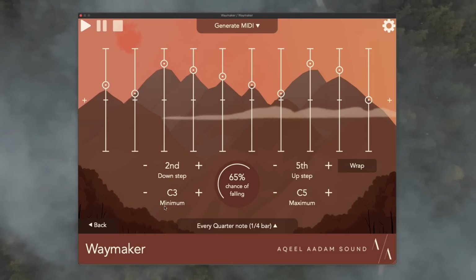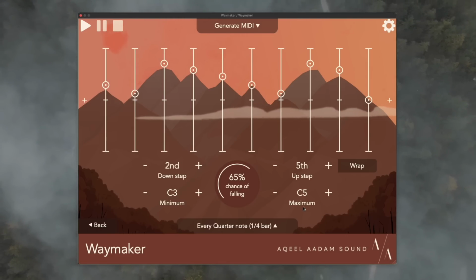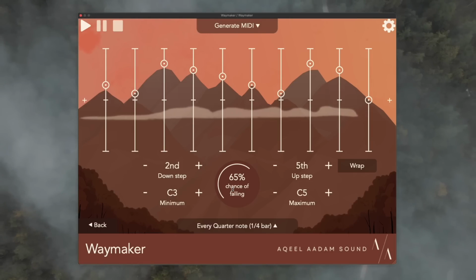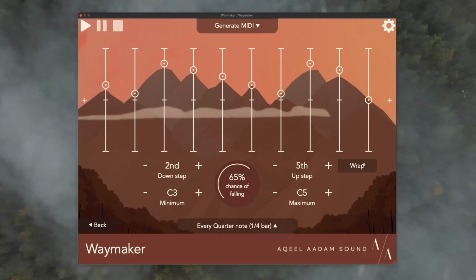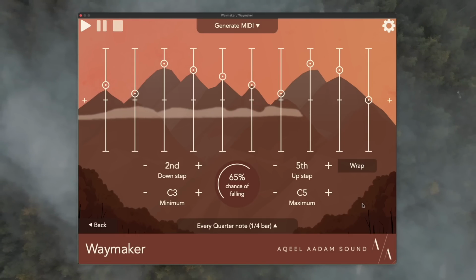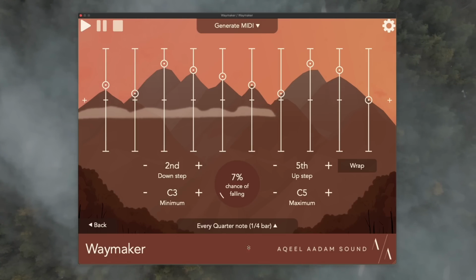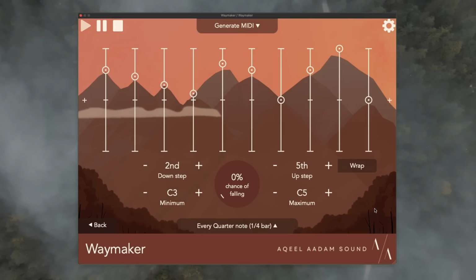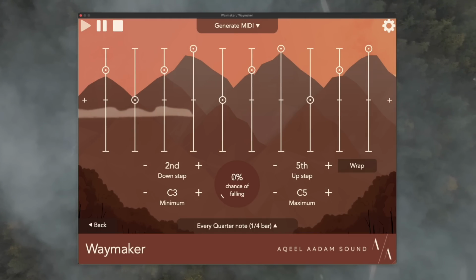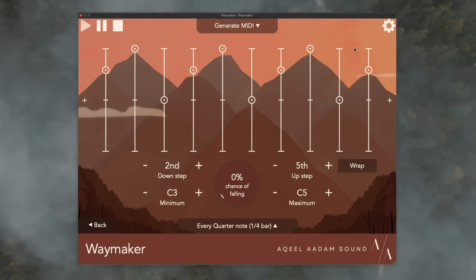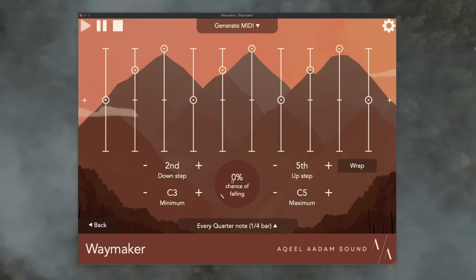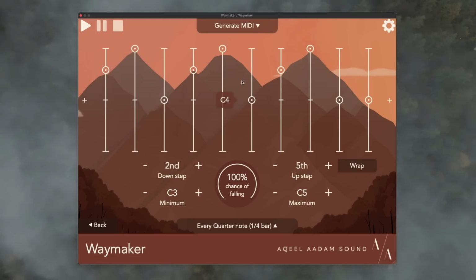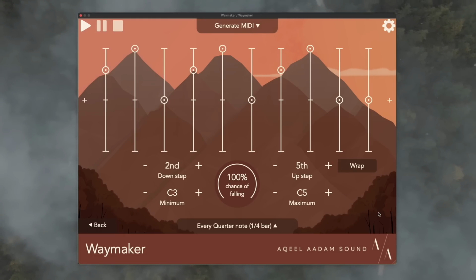You can also define a minimum pitch and a maximum pitch to define bounds for the sequencer. And what happens when you reach those bounds is defined by this button here. By default, we wrap. Let's see how that works. So in this case, we're always going up. But once we reach the maximum, it wraps back to the root note. This is the case if we're going up or if we're going down.